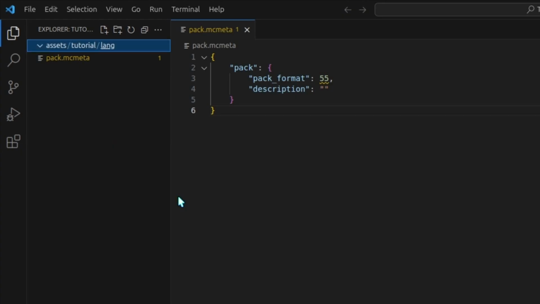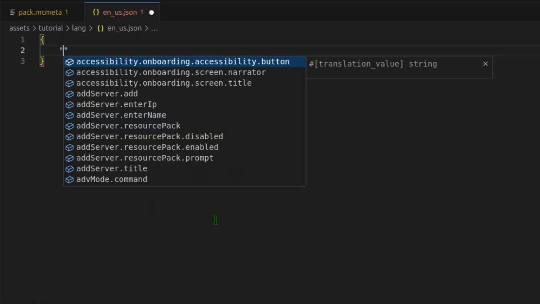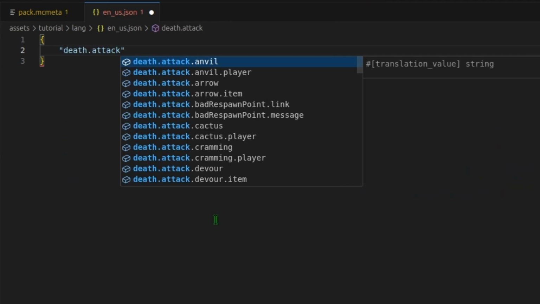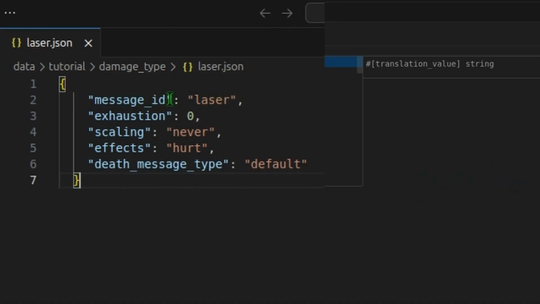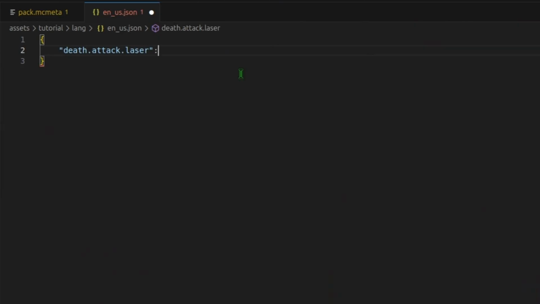Now, this next step depends on which language you are using. I am using English United States, so for me, I will name this file en_us.json, of course. And in here we put some curly brackets. And in here we put some quotation marks. And we want to do death.attack. And then if you remember our message ID from earlier, so .laser, colon, and then some more quotation marks.